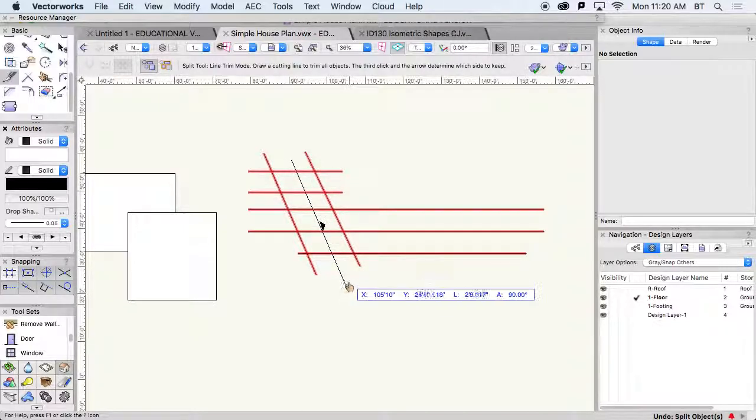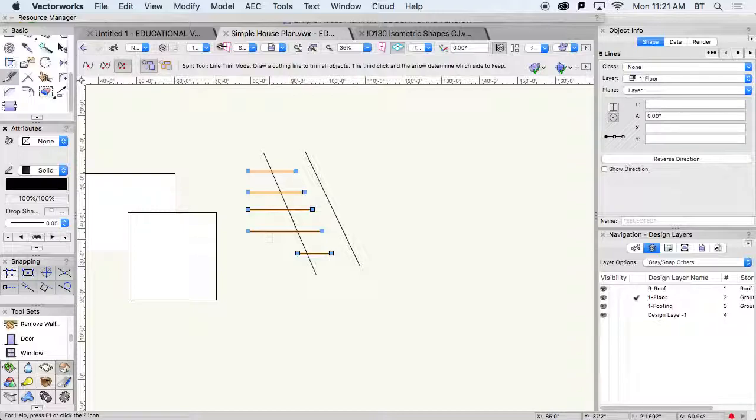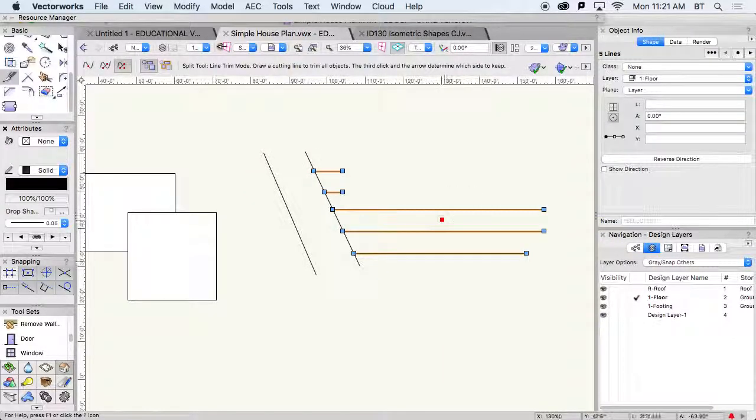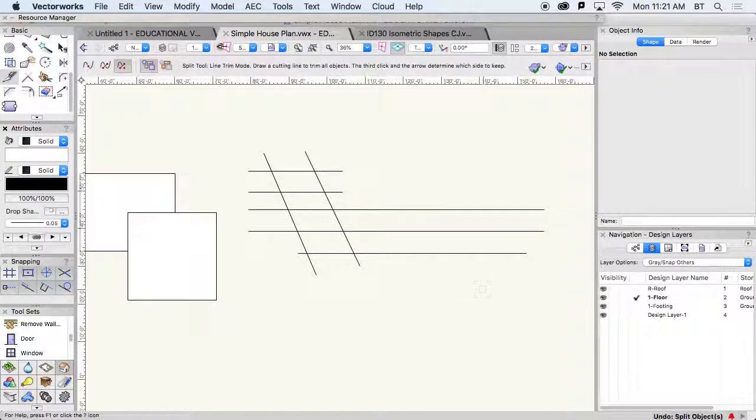I can also split by line and trim, so I'm going to draw my line, and then there's a second click. I can see it gives me this hand and these arrows. So I'm going to click towards the direction I want to keep. For instance, if I wanted to use this as a split line, I can say I want to keep all these ends, so I do so in that way. Okay, so that's the split tool.